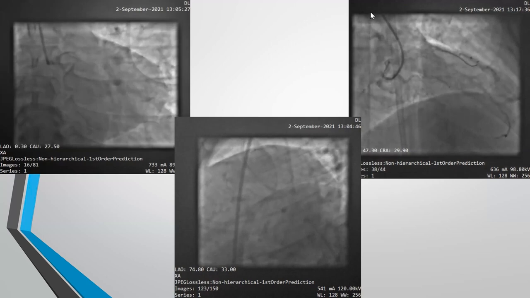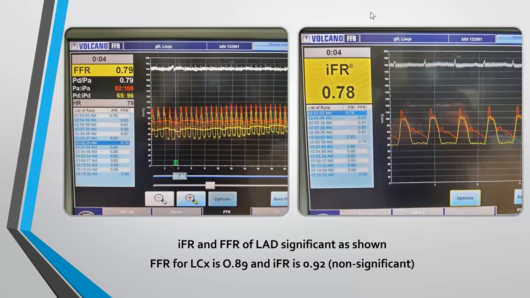So we did iFR and FFR of the LAD, and it was significant as shown over here. FFR was recorded at 0.79, and iFR reading was recorded at 0.78. We did FFR of the circumflex lesion, which was 0.89, and iFR was 0.92, which was non-significant.